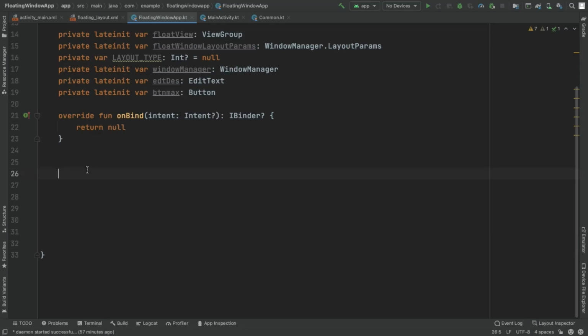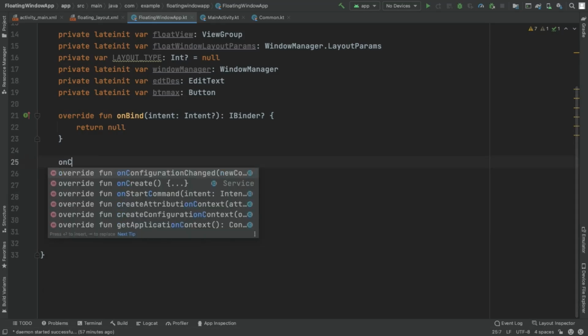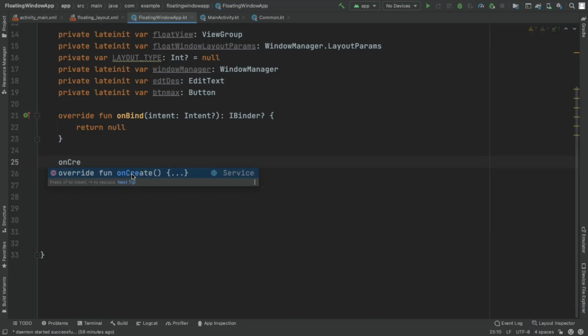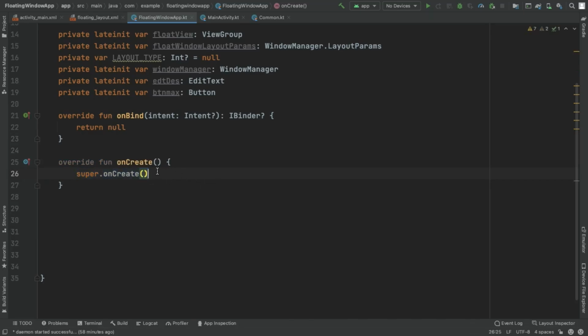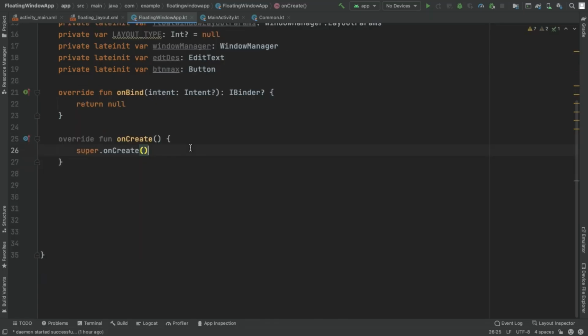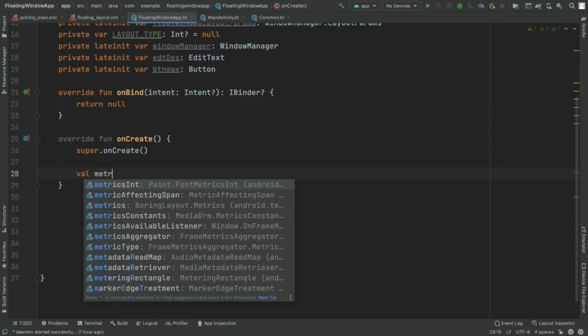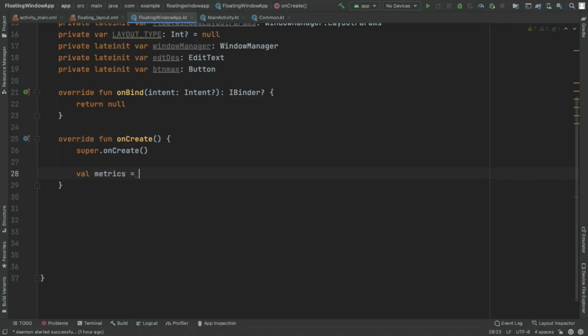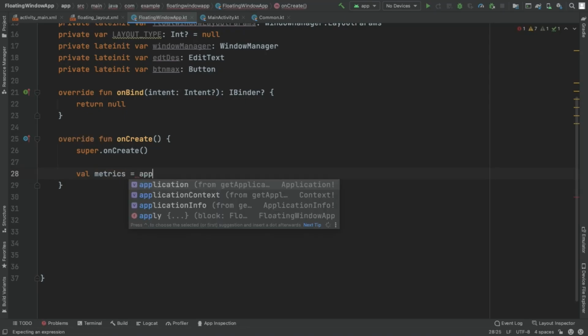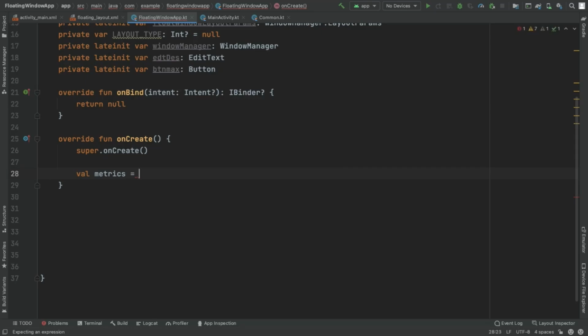Okay, now we need this onCreate method. So click on this. Yeah, now here we need the length and width of the current app size, and using this length and width we will create the size of the floating window. So here we have val metrics, and this metrics will help us to get the width and height.